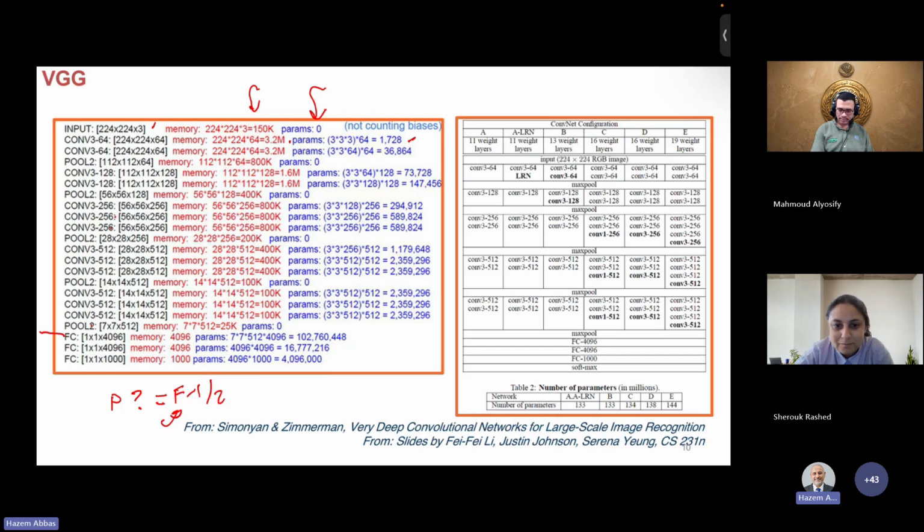Yeah, 3. So 3 minus 1 is 2, over 2. So this will be equal to 1, right? So the padding is 1.